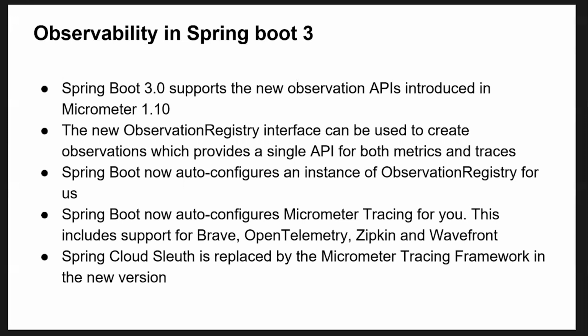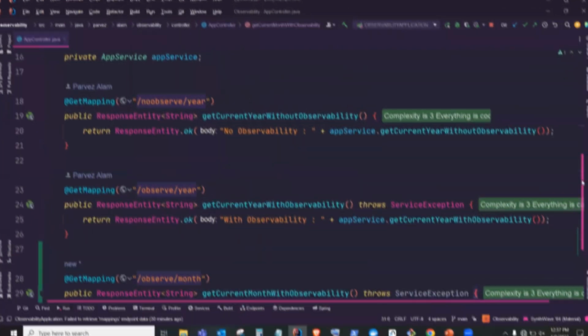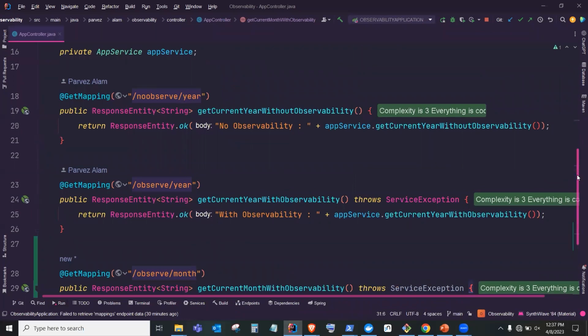Observation also works that way: we're observing the error exactly where it happened. So for that, I'm making myself throw the error for our application's purpose. Just for simplicity, I have taken only two endpoints. The first one is no-observe, just trying to find the current year, and the other is observe-current-year. I'm trying to log the result in my console itself.